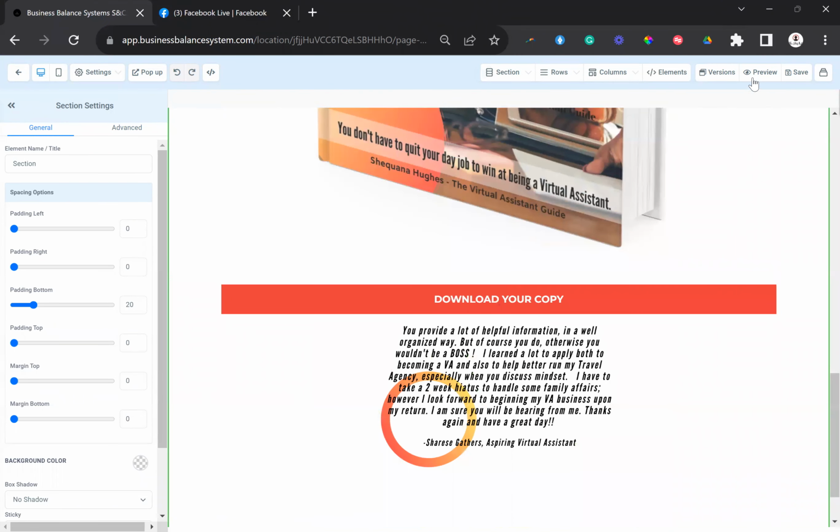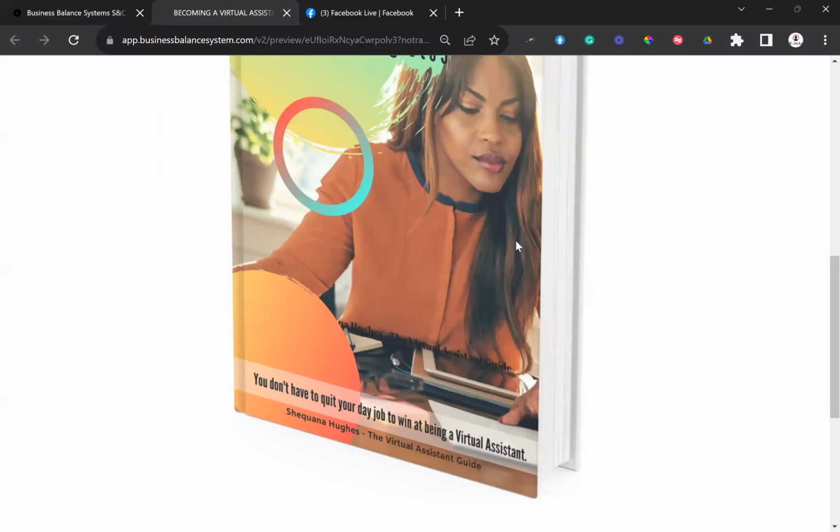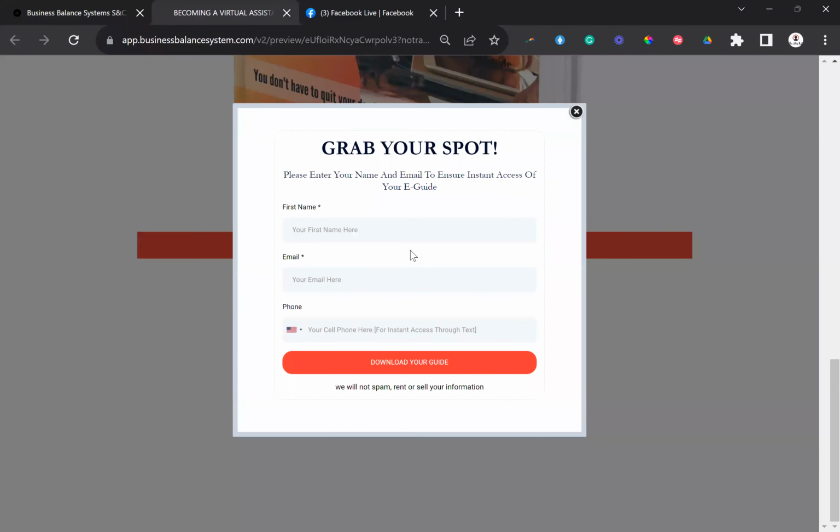So when people go in to click on here, they are going to click to download their copy. And again, this is a lead magnet. So they're getting the guide, you're getting their information. And so what I did was create a form. And this should probably say something else. I'll probably go in and change that. But they want their e-guide, they're going to enter this information.